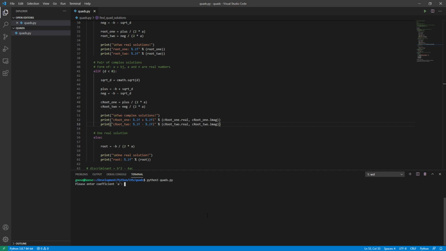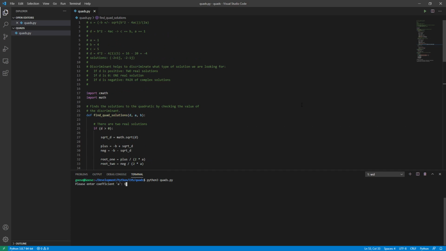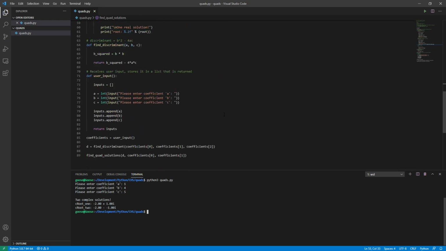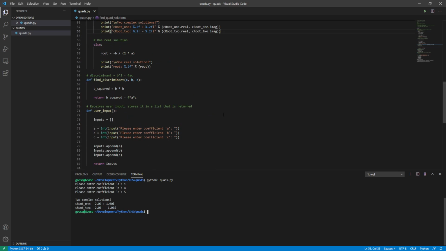And now we pretty much have a fully fleshed out quadratic program that will give us solutions for any type of quadratic that we throw at it. It's going to give us both real solutions and complex solutions.